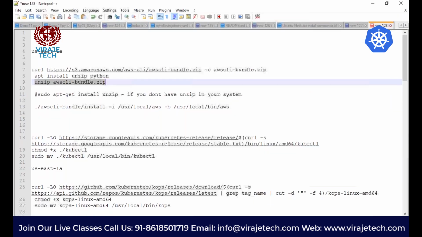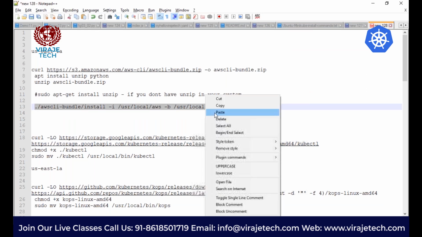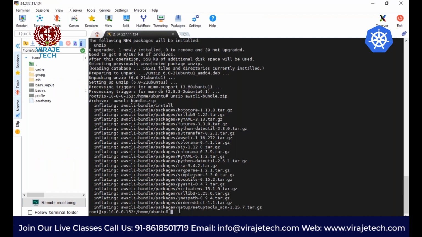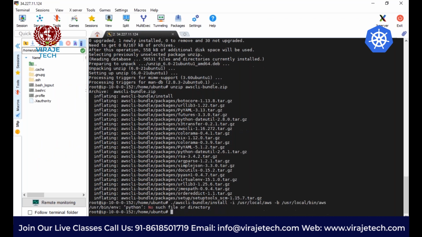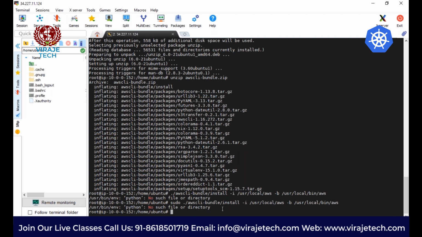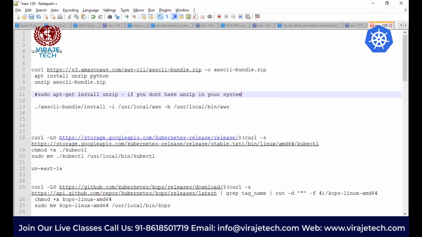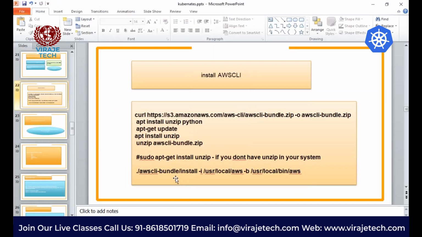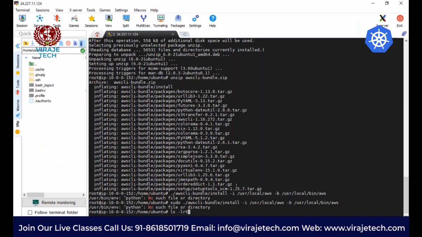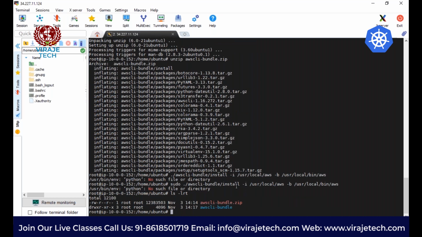Then after that, everything is done, then run this command so that your installation part will be done for the AWS CLI. ls -lrt, I can check the zip bundle is there. Yeah, the AWS CLI bundle is available. Okay, yeah, Python we can install.